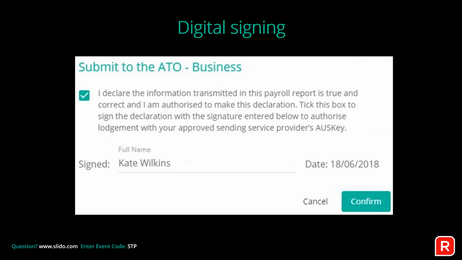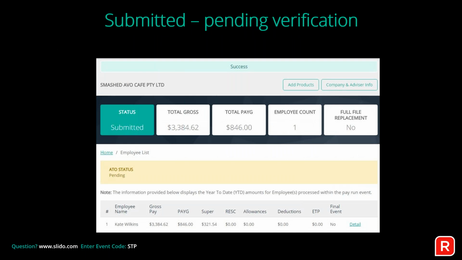When you are submitting, you will be asked for your digital sign-on and declaration. So sign that and you'll return to the GovConnect dashboard and you'll see a status with the ATO. Now, initially that will be pending. The ATO accepts your file in a two-stage process. Firstly, it accepts the upload, saying, yes, you've uploaded a file, I've now got that. And that's what this pending status confirms.